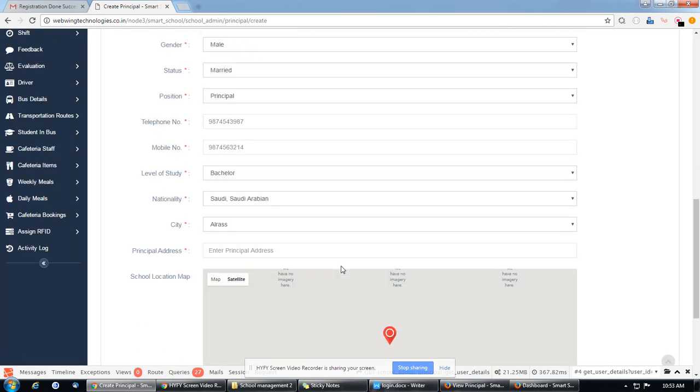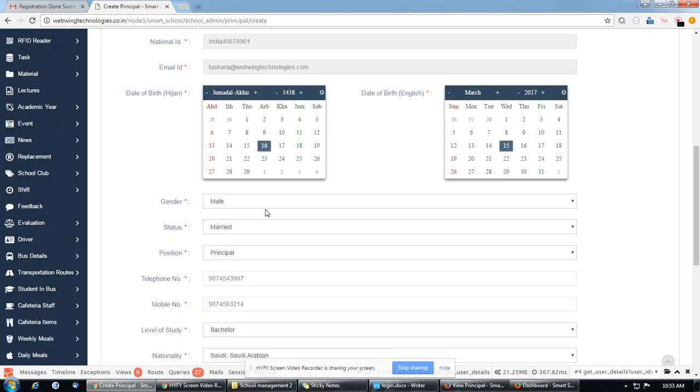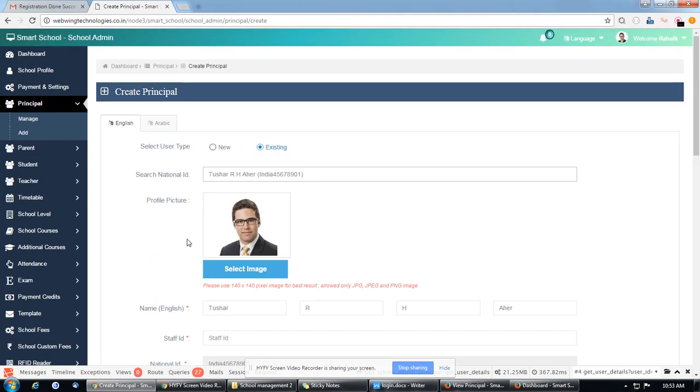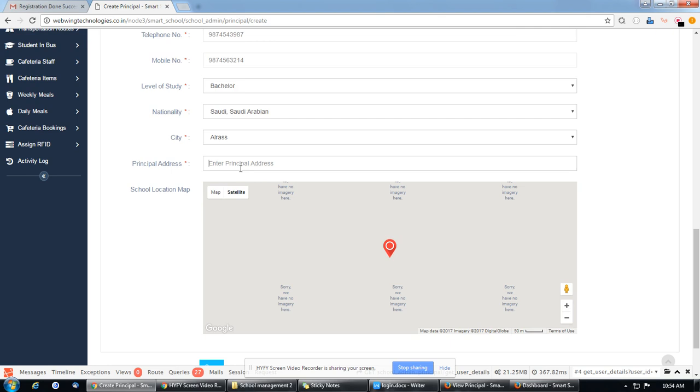Now we have to just enter the staff ID for the principal. So I will add the staff ID and we have to add the principal address.